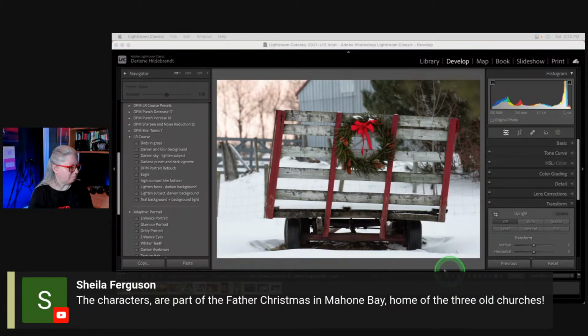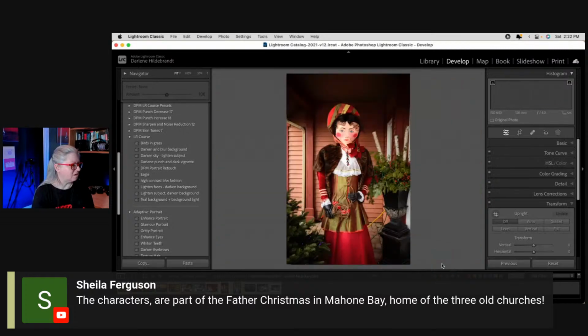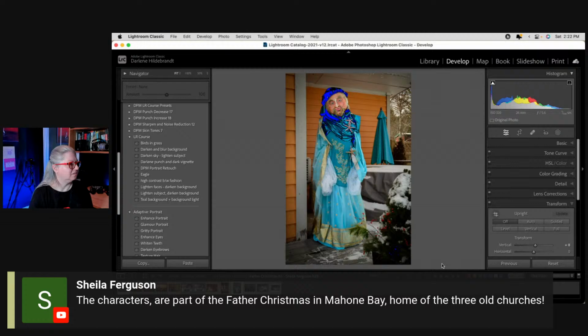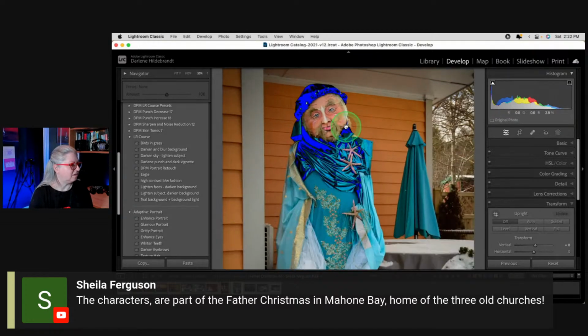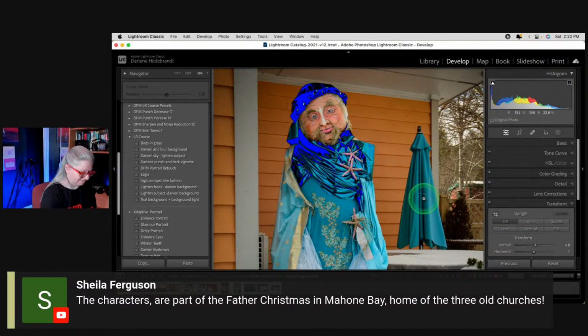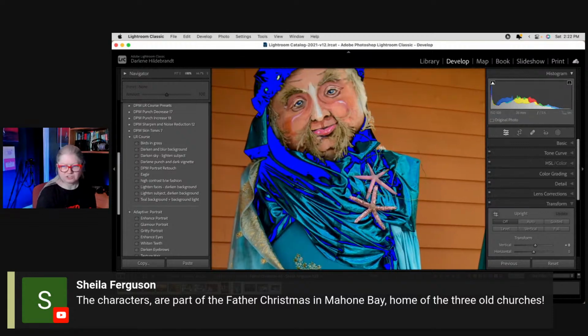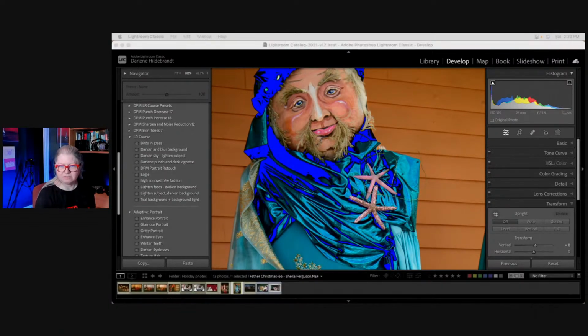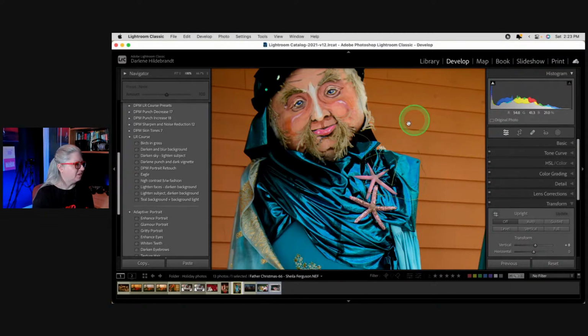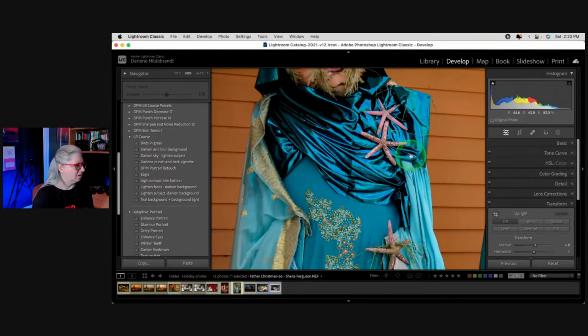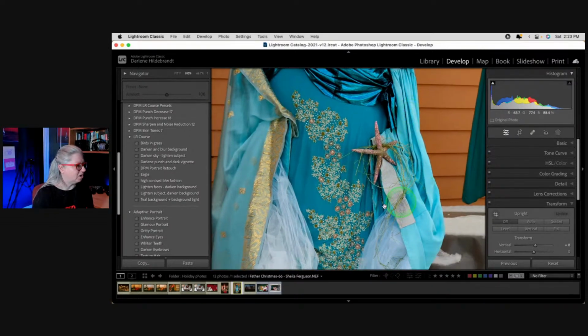The characters are part of Father Christmas. Oh, that's really cool. Home of 3 old churches. That's really cool. Yeah, it looks like this one definitely has some character. So there's starfish all over the. I don't know if it's supposed to be a guy, I guess, because it looks like he's got moss or something as his beard, and then he's got some starfish here. Let me turn off the clipping warnings. There we go. He's got some starfish here and some more sort of sea moss.